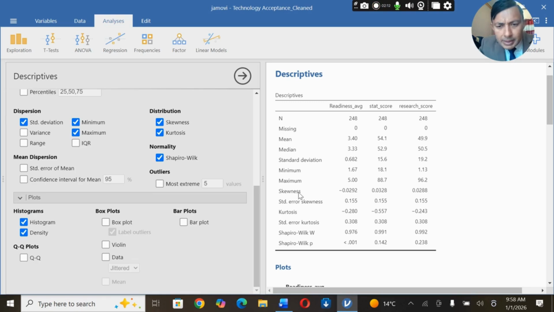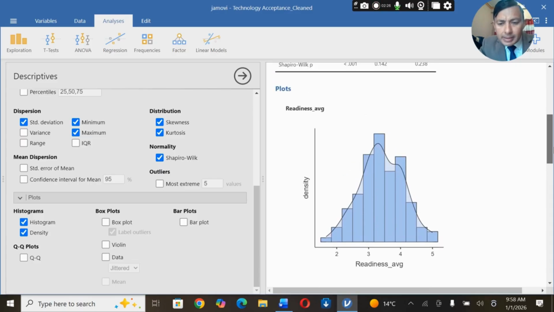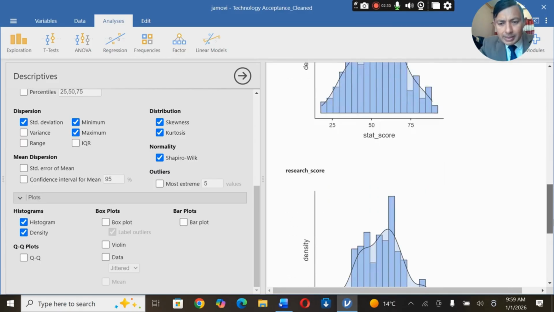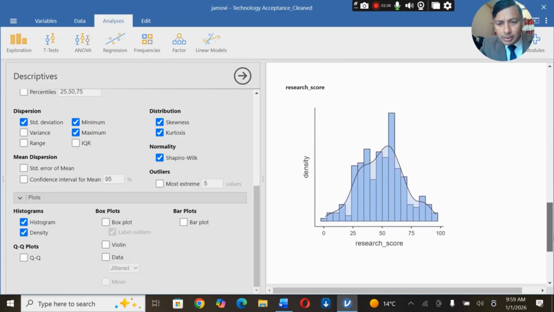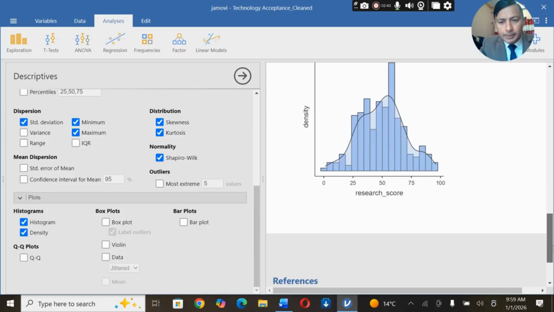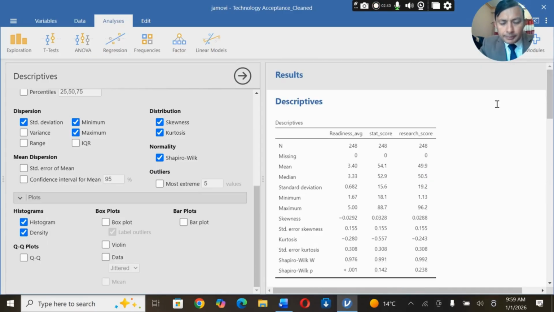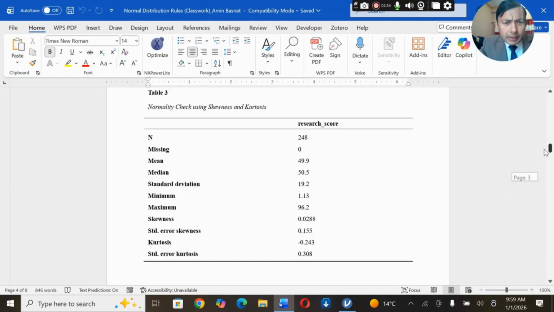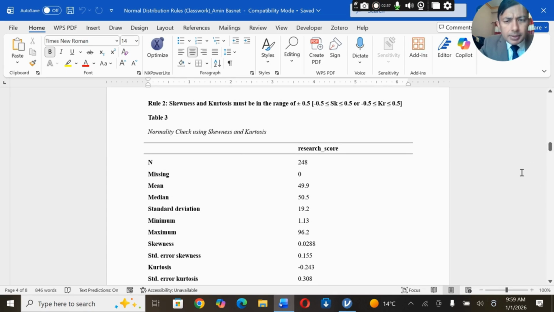Now we see the skewness value and kurtosis value. I think they are in the range. Let's check further down. Readiness is somehow normally distributed. Stats score is also somehow normally distributed, and research score is also somehow normally distributed. To check this, skewness and kurtosis must be in the range of plus or minus 0.5.